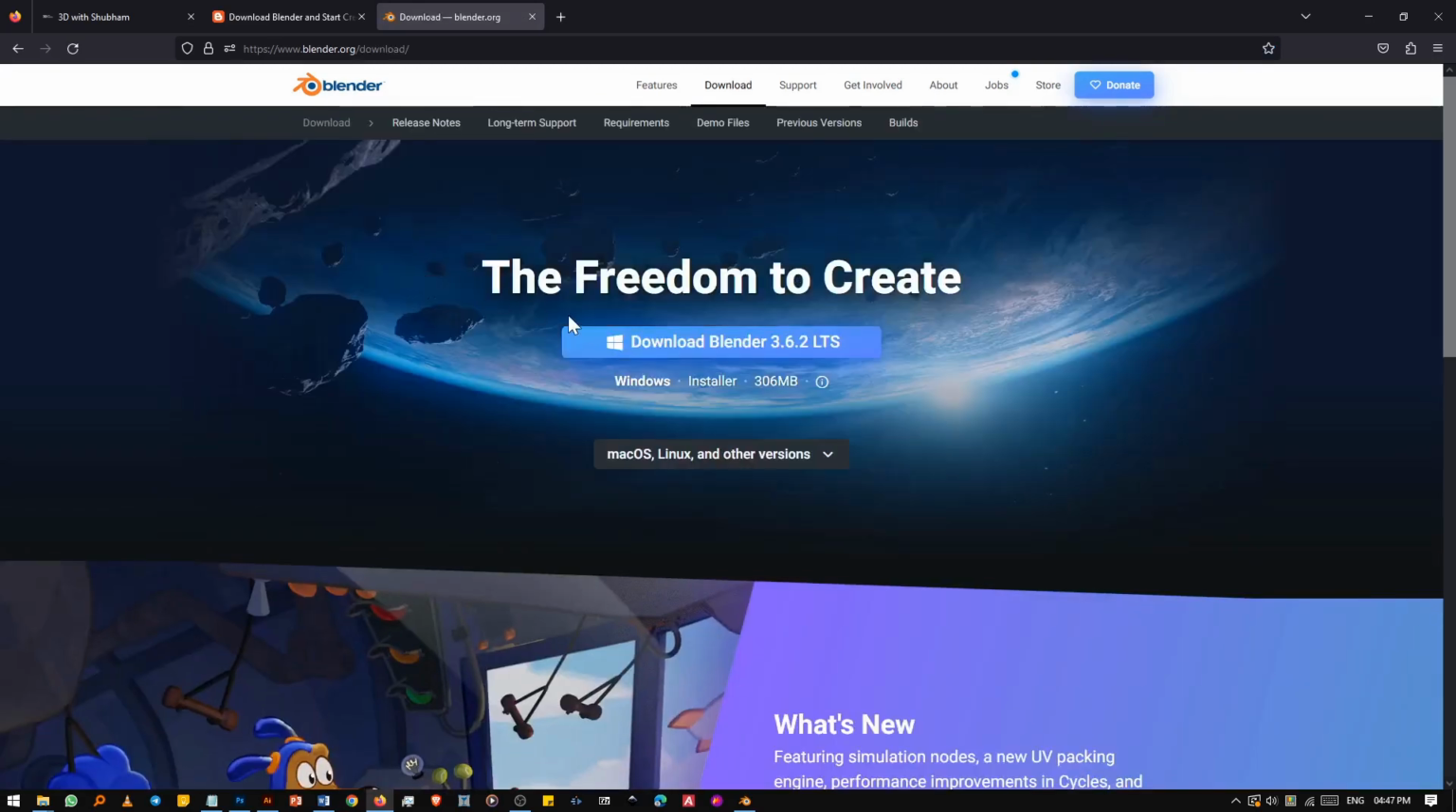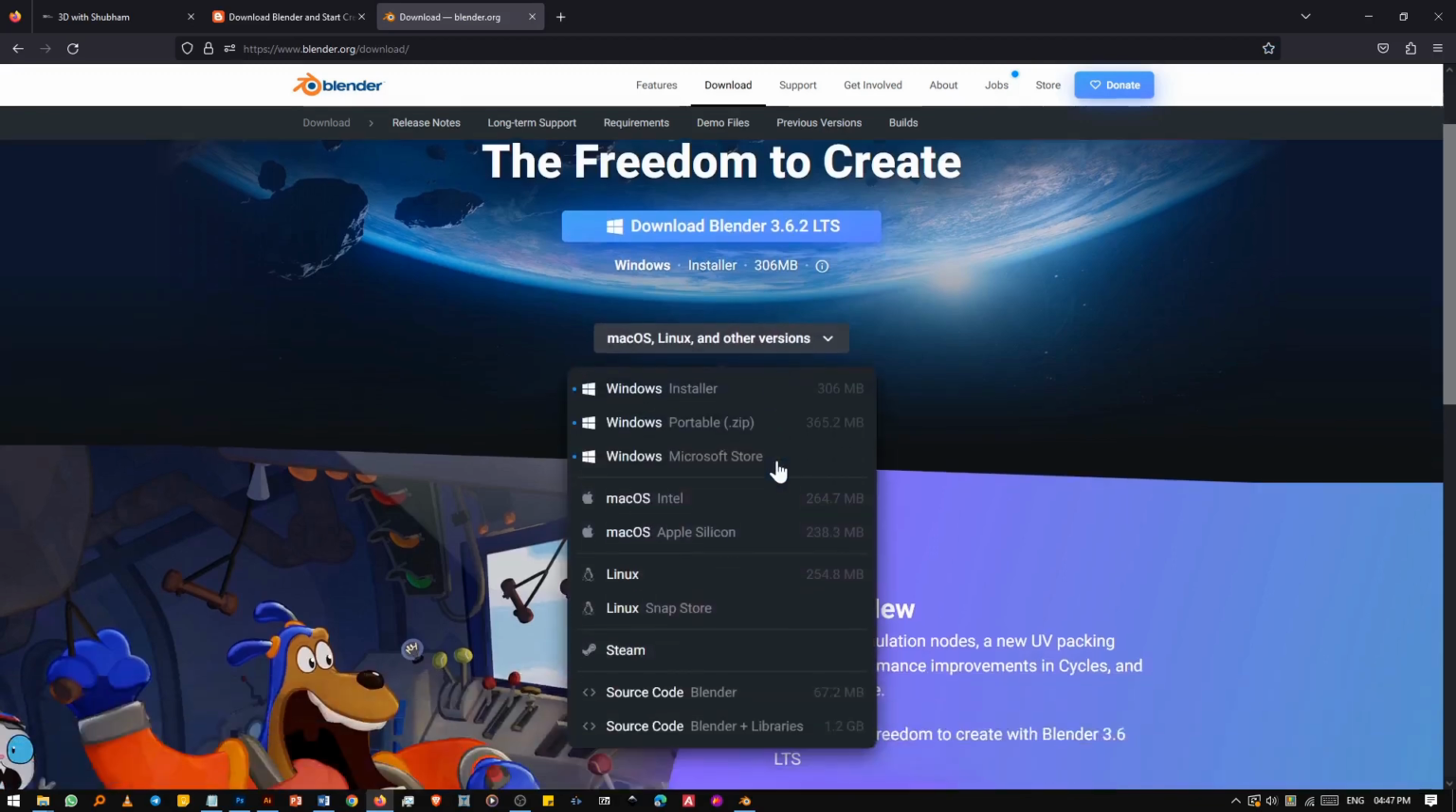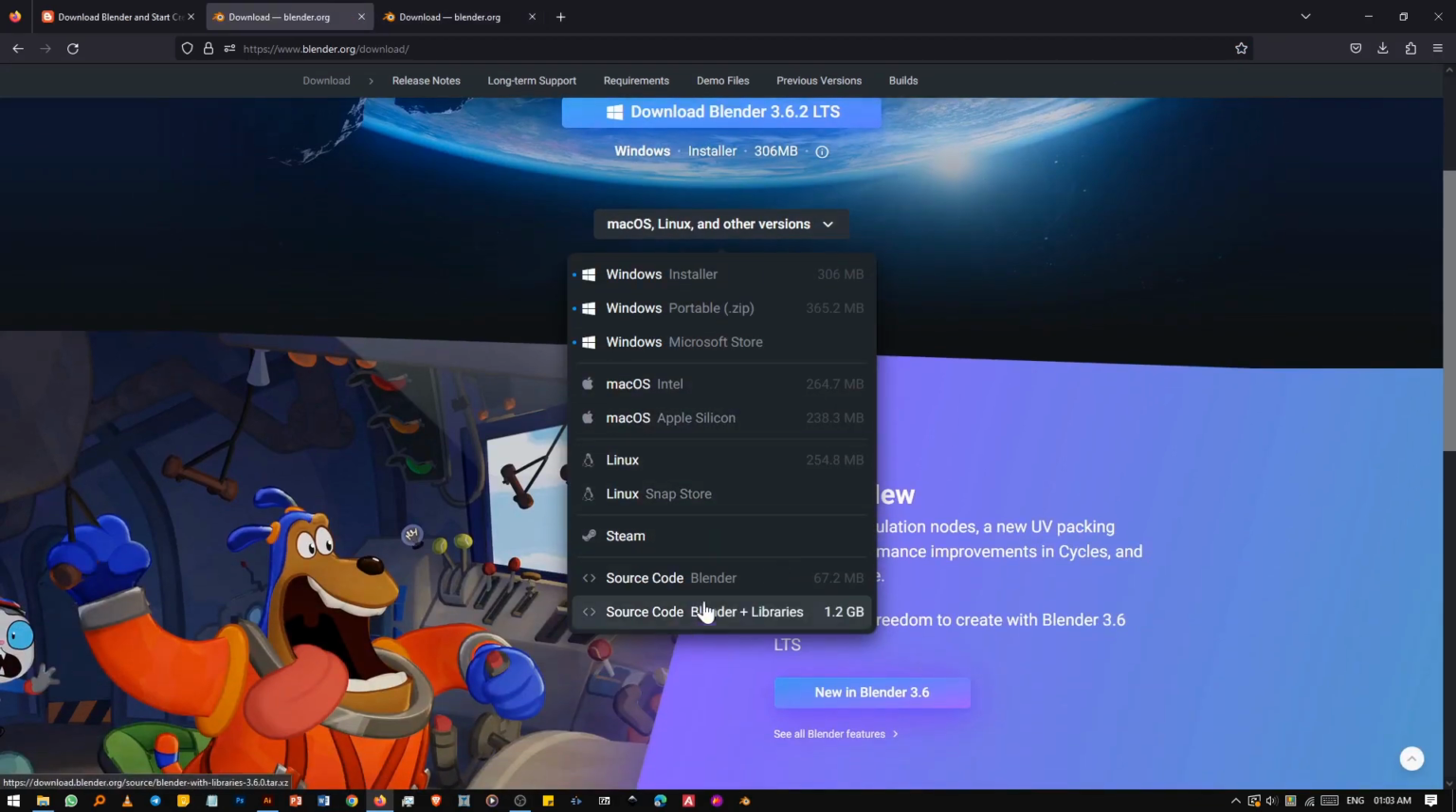When you click on download, it will open another window where you can see Blender supports almost every OS, like Windows, Mac OS, Linux, Steam. Let's first start with Windows.